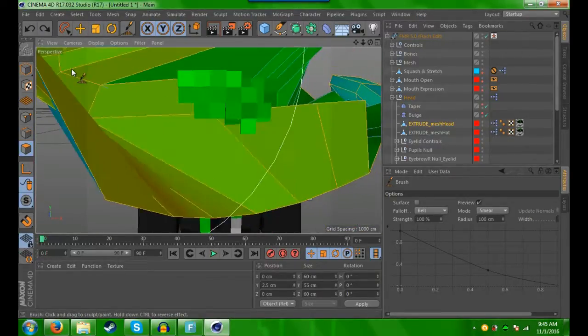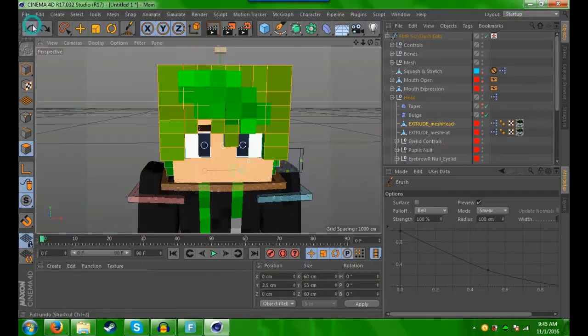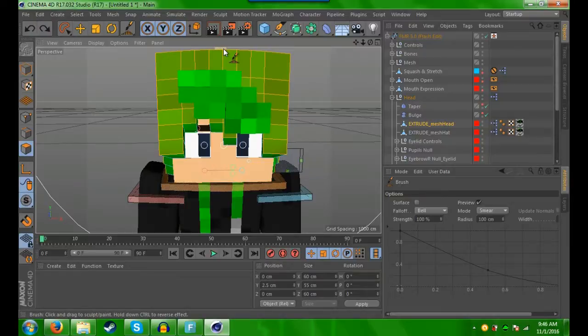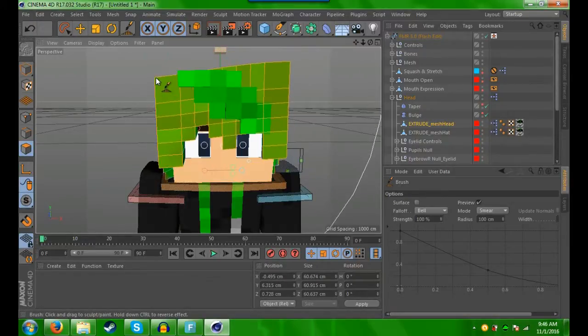As you can see, oh my gosh, it can mess it up. But you can always just undo that. I like to do this because I think it looks really nice when you get it done right.